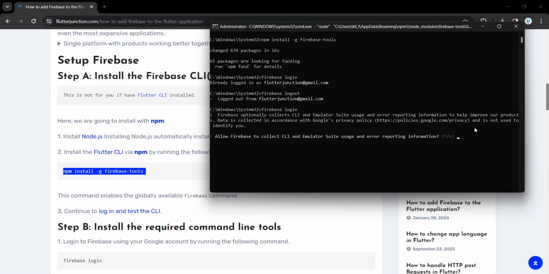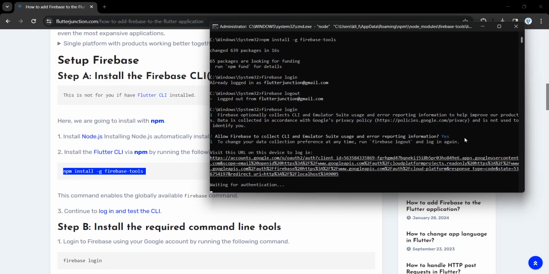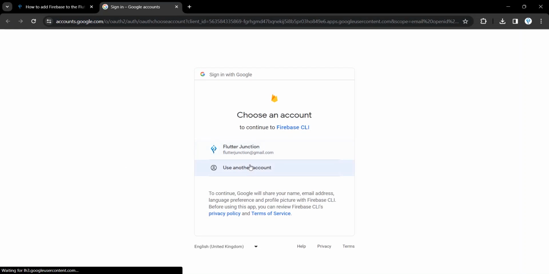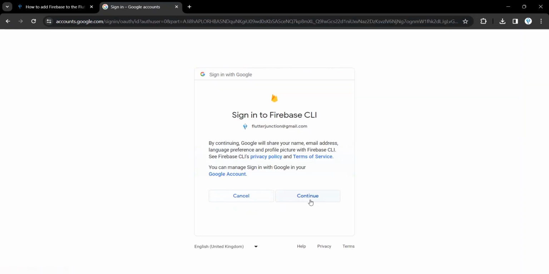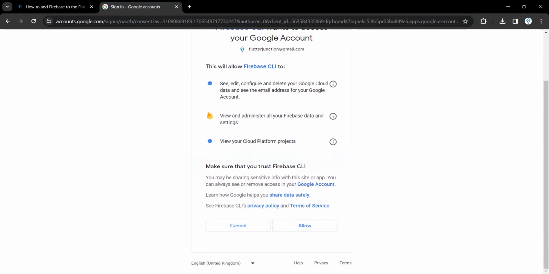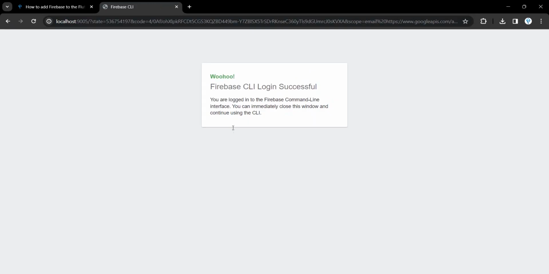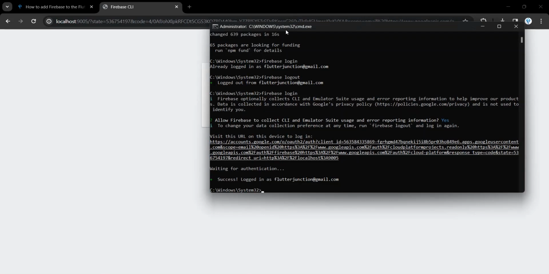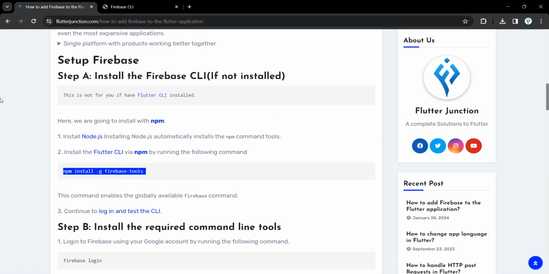This should say allow Firebase to collect CLI and emulator suite usage and error reporting information. So I'm going to type Y and press enter, and it will open, and you need to allow, and then you can see Firebase CLI login successful, and in the CMD you can see successfully logged in as flutterjunction@gmail.com.